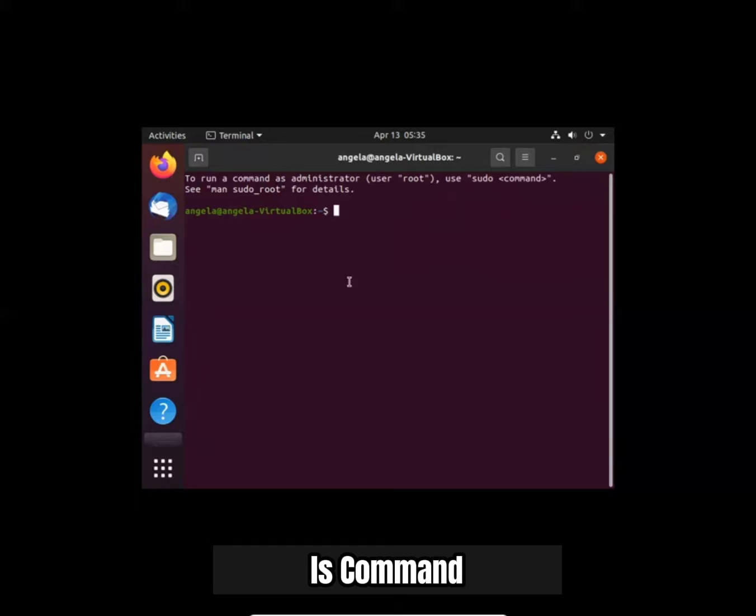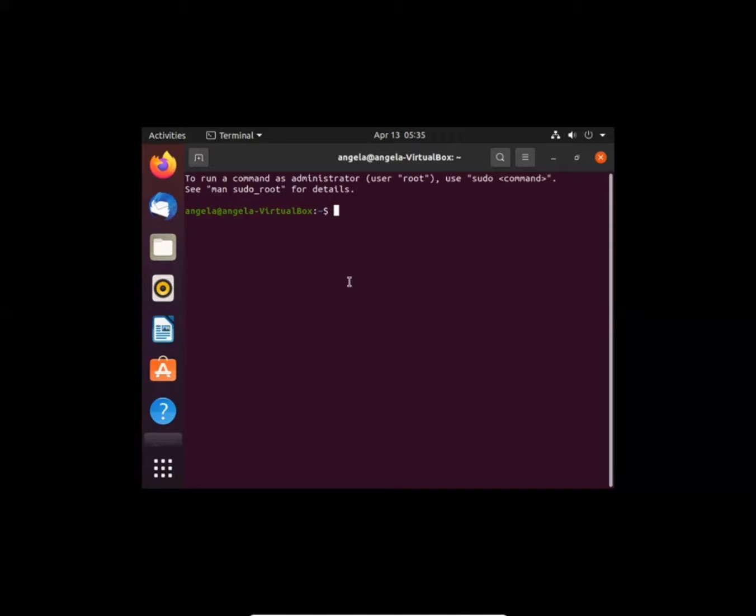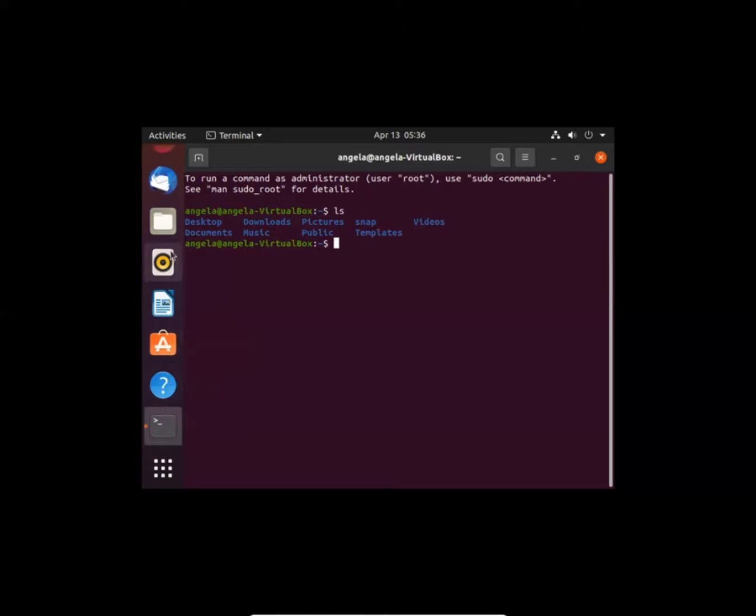Now, ls. It displays all the lists and files we have in our current directory. So let's type ls, enter. Then this will be displayed. So we have the desktop, documents, downloads, music, pictures, public, snaps, templates, and videos. Just the same we have here in the sidebar. We have the files and other files we have in our current directory.